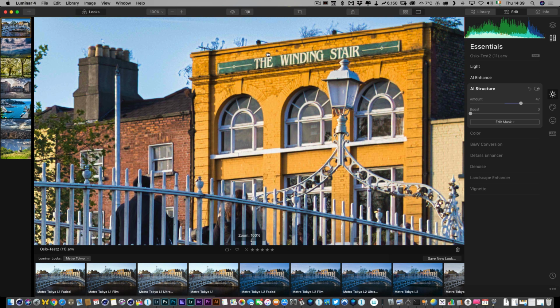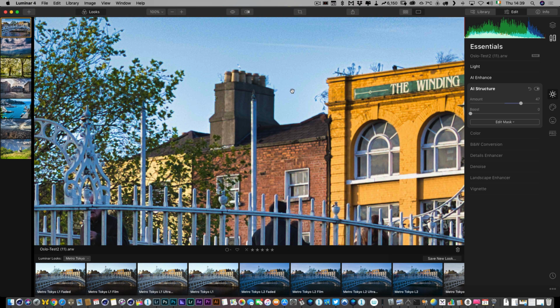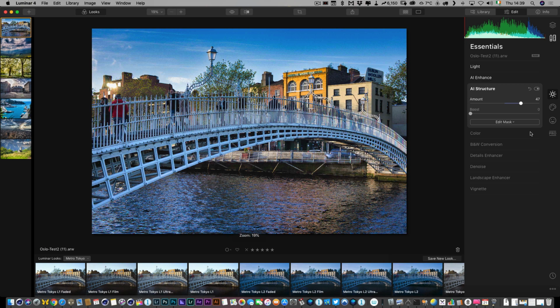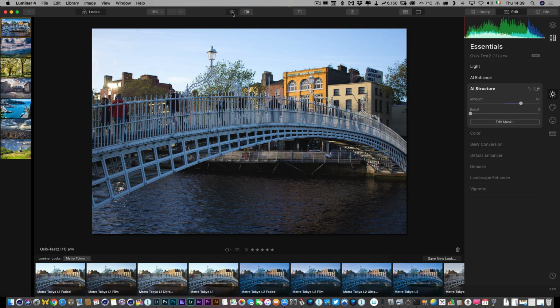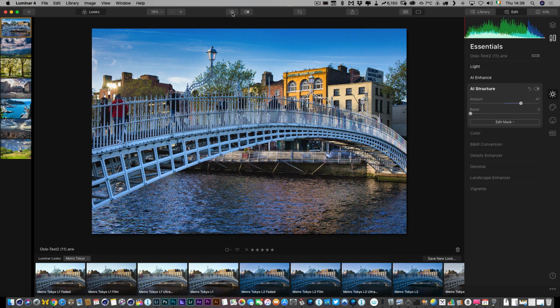So for example, if I zoom in here, you see there are no halos around sharp edges and stuff like that. If I compare to the original image, so there's before and there's after, you can see that we've made the image look much more dynamic, and all that was with just a couple of sliders. In fact, three sliders. One, two, three.